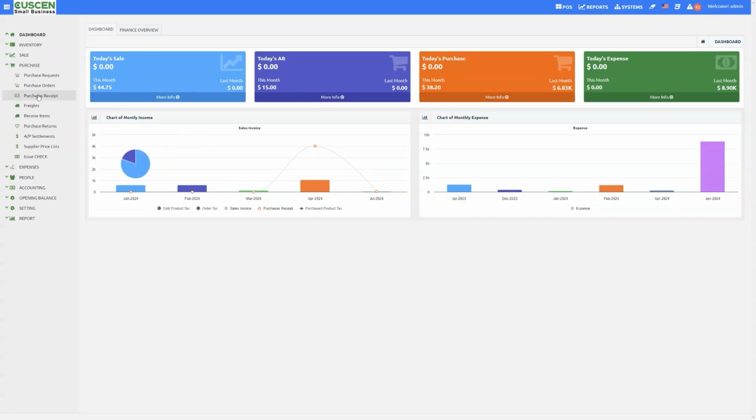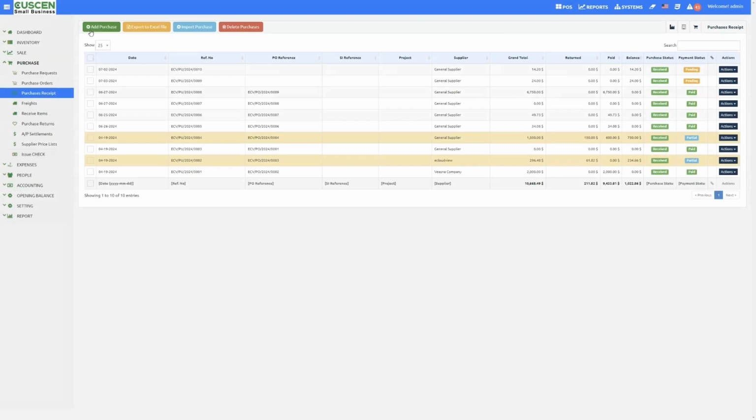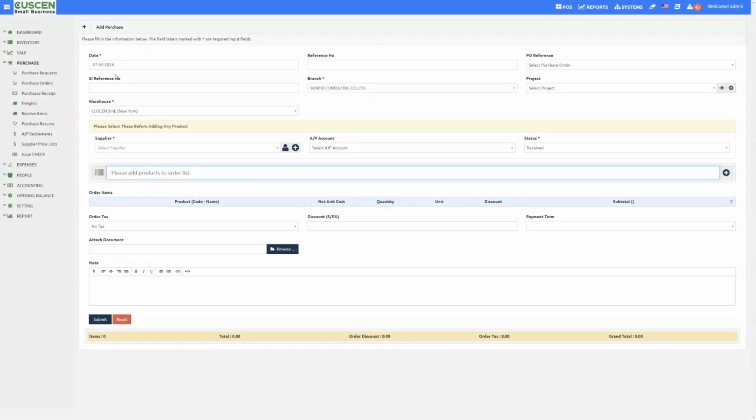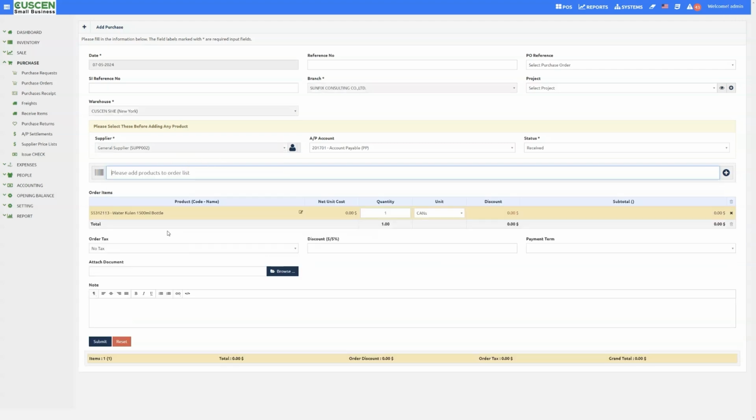On the purchase, we're going to go to the purchase receipts. In here, we're going to make a brand new purchase receipt, so we're going to add a purchase. We're going to add the supplier first. I'm going to go with general supplier. And also, we're going to be adding a product. In this case, I'm just going to go with the water, and I'm going to do one quantity to 5. All right, once you're all done, we're going to submit this purchase receipt.